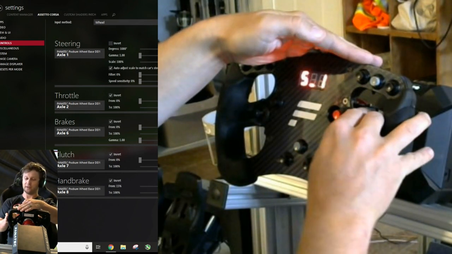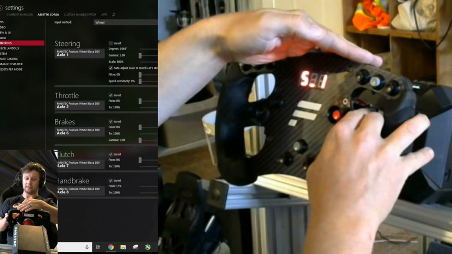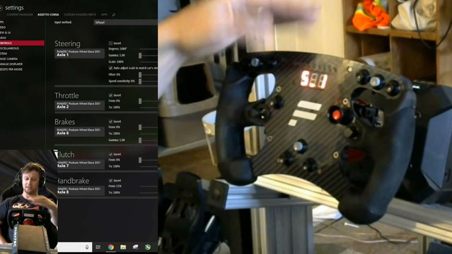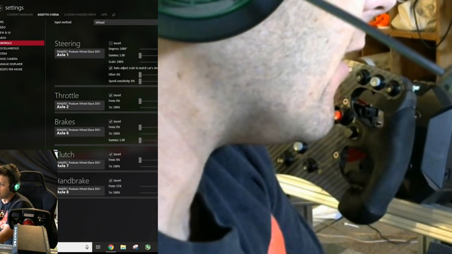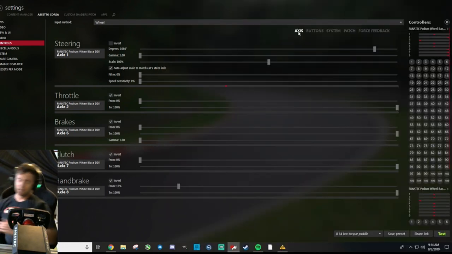So I like BRF at 100. And those are the on-wheel settings. Let me go ahead and shut this camera back off here. And let's go into AC. So what we're looking at here is just the access page. I'm going to go through this really quickly.